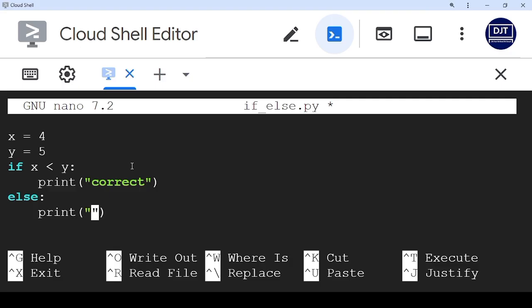Wrong. So let me be sure. X is less than y. So let me change the figures so that it will know what to print. So if I change it to 7, is 7 less than 5? So let's see the answer it gives.